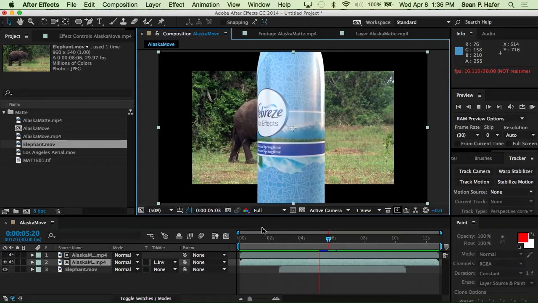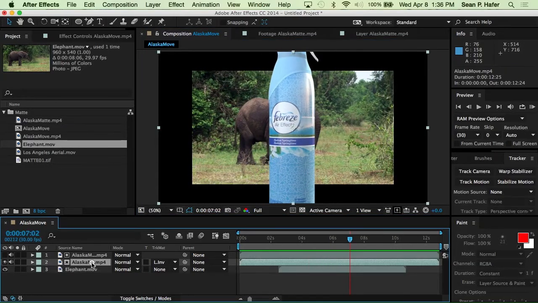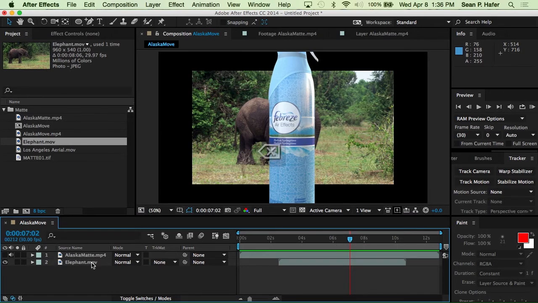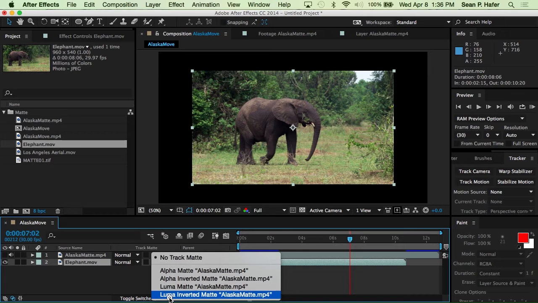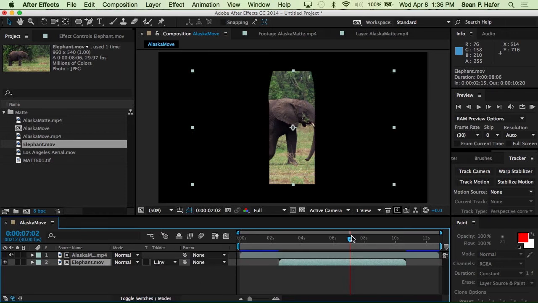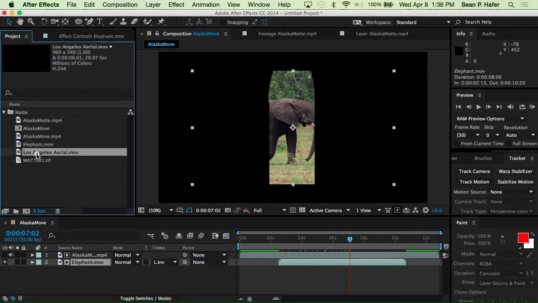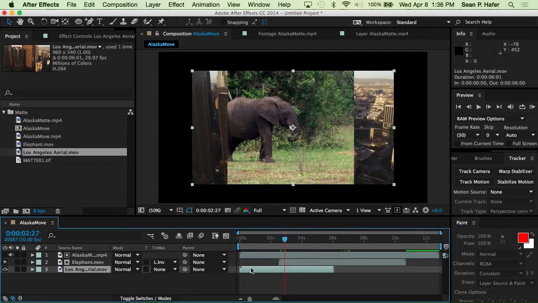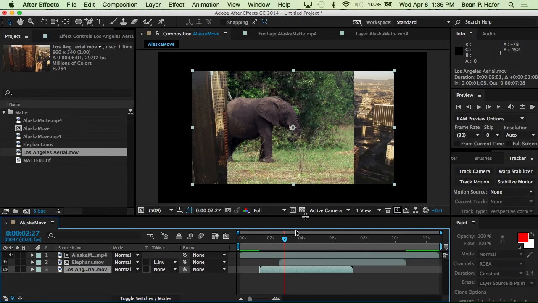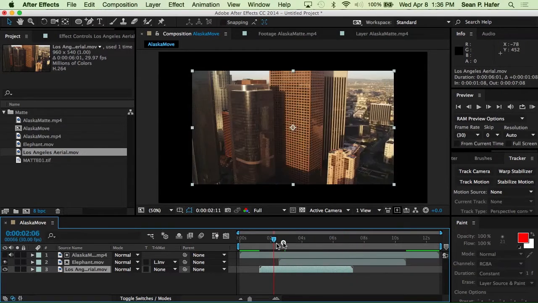It can also be a still. That's just to show it can be an animated thing. If we got rid of this, and we took the elephant movie and made that the track matte, it's going to be the same thing. Then if we had another movie underneath, Los Angeles. I mean, this makes no sense, but it's just there.